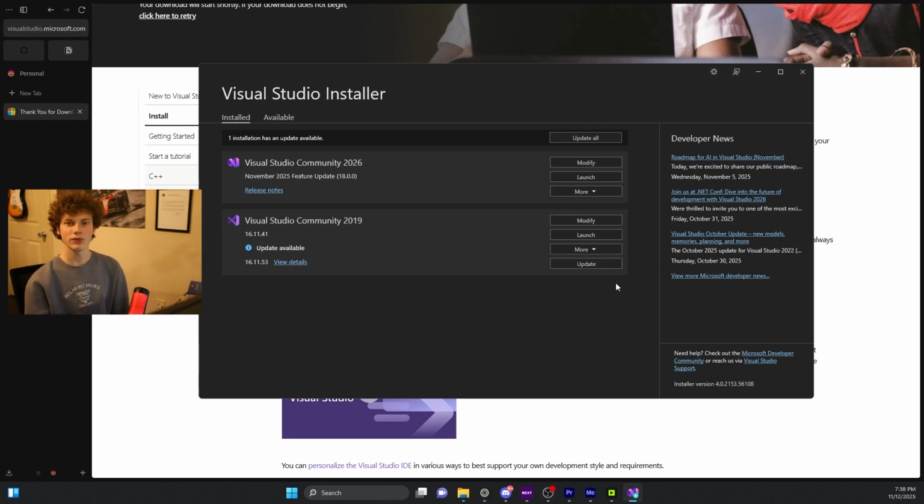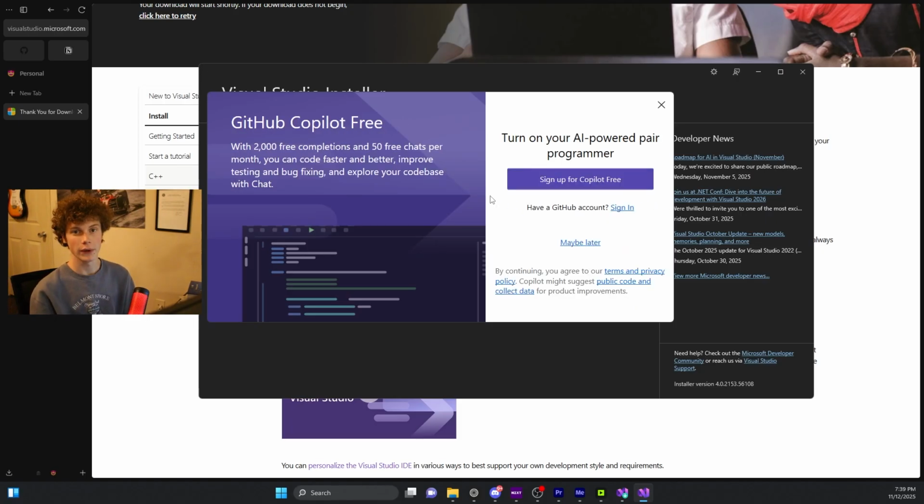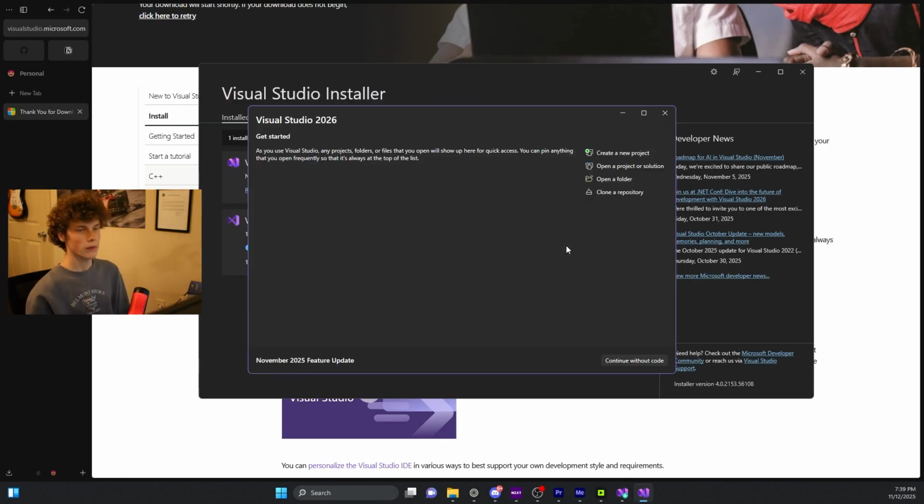When your computer has restarted, click Launch on Visual Studio Community 2026. This will pop up this window. You actually do not need to sign into Visual Studio at all because you have a Community Edition. So just click Maybe Later for GitHub Copilot. Now, to get started, click Create a New Project.